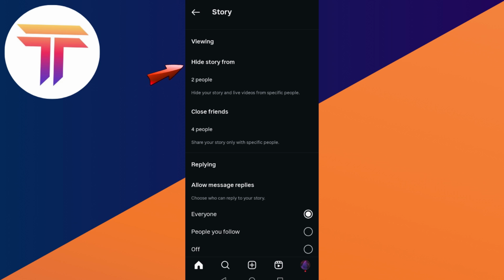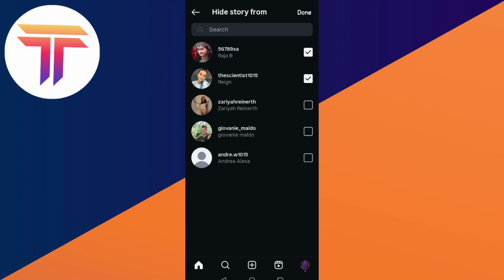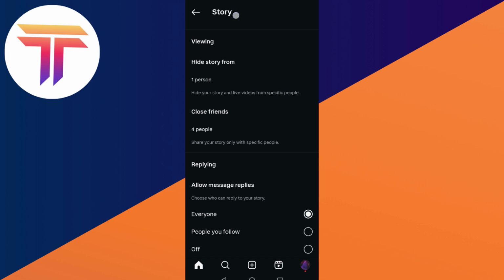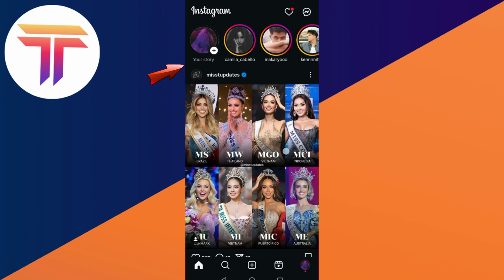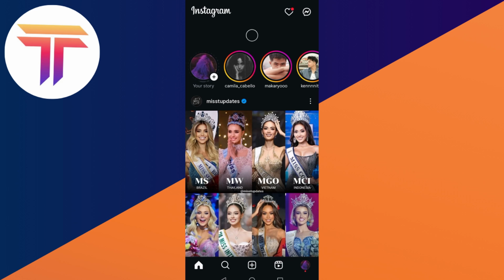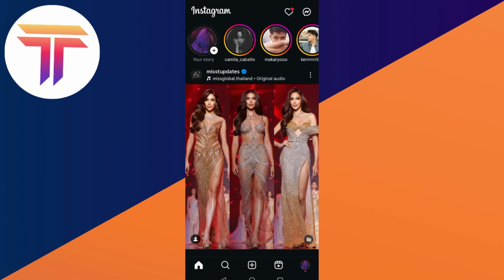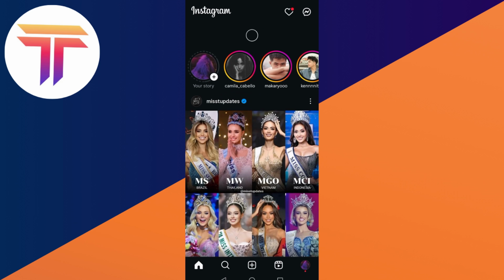And what you're going to do here is to select that specific person or people that you want to hide your story from. And as you can see, even if you hide this to someone and not set this to close friends, if you go back, it's still on the public or friends view, not close friends view. And basically, that's how easy it is to hide story from specific people on Instagram.